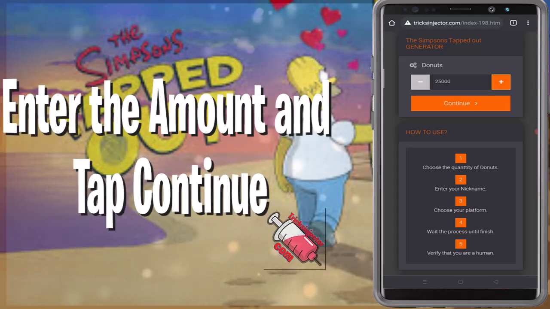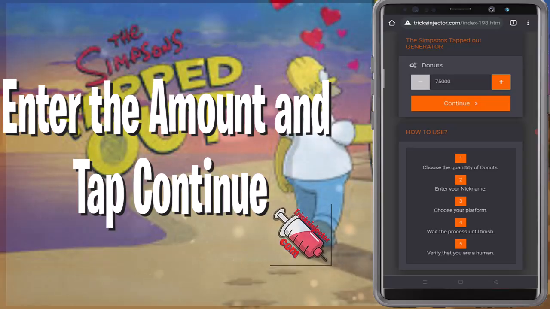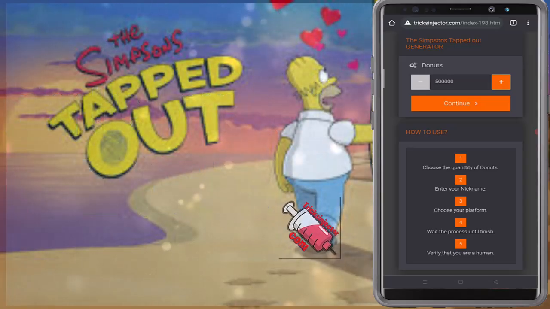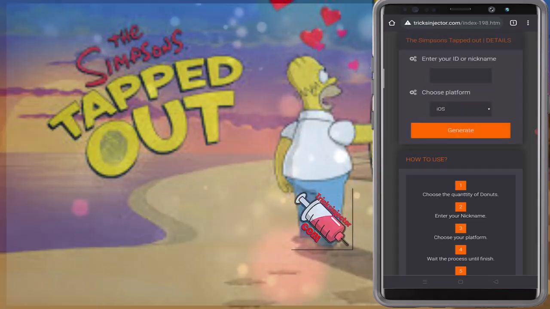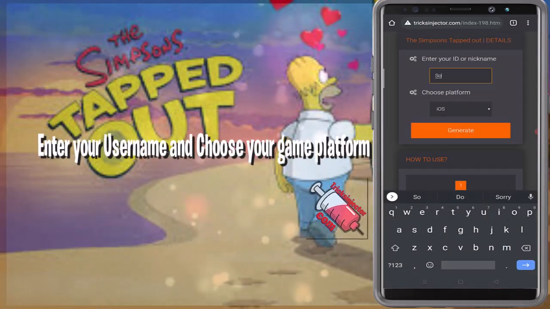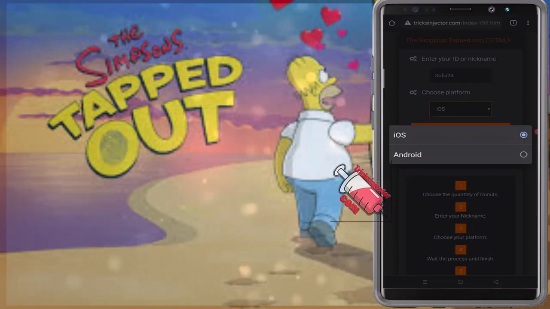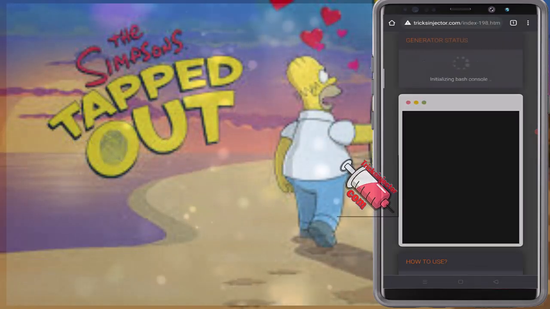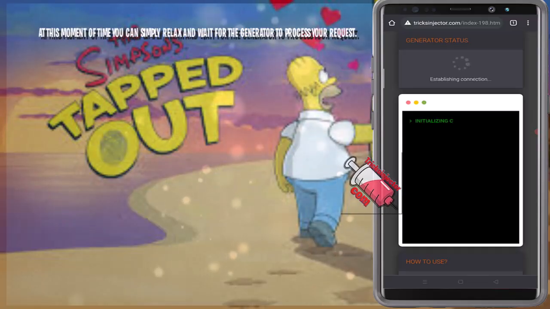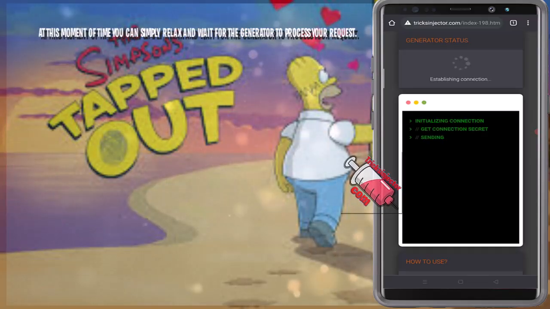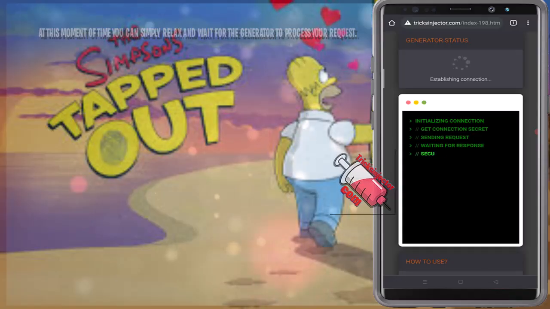Second, enter the amount of resources that you would like to receive. Enter your username and tap Generate. At this moment of time, you can simply relax and wait for the generator to process your request.